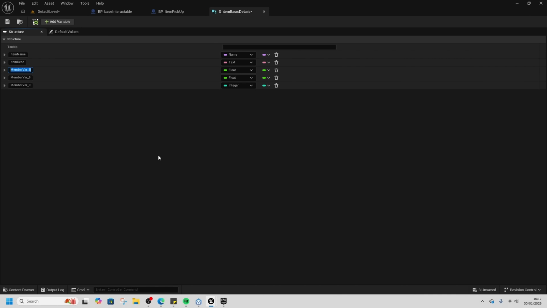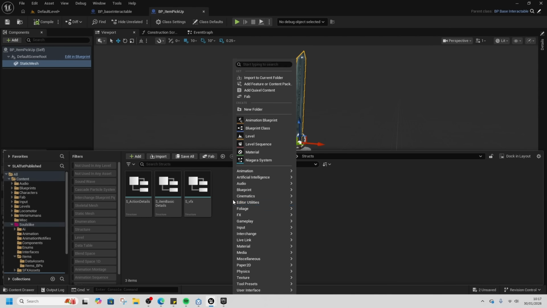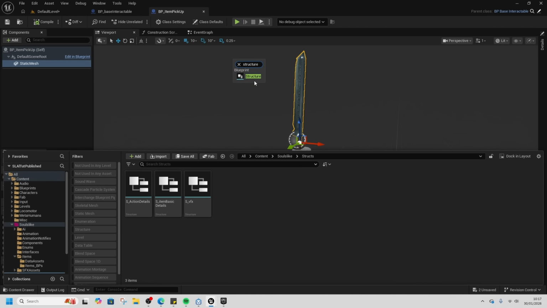The first one will be the value, like for selling the item, then the weight of the item, and then the max stack. We could also add one for the buy value, so how much the item costs to buy, and then we could also add one for the sell value as well, but this should be a float too. We'll save that, that's fine, and then we're going to create one more structure as well.